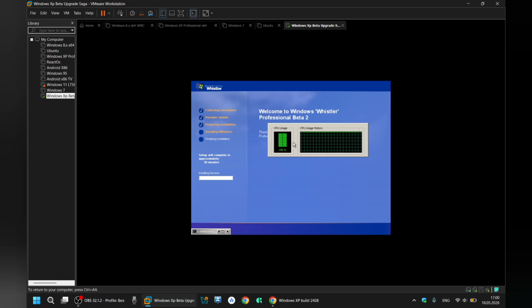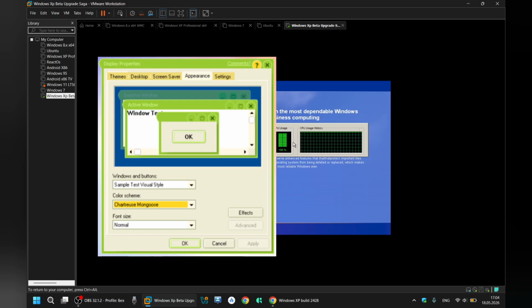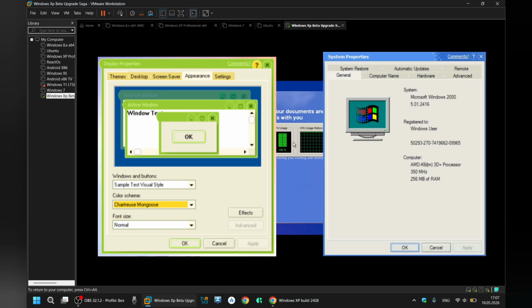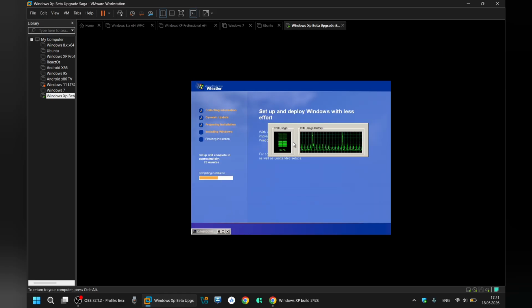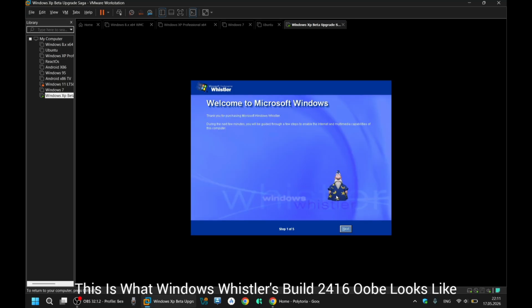Behold, the sample visual style test theme and the watercolor theme. These things are not the same. But what if we mix them together? Well, there's only one way to find out. Whoa.